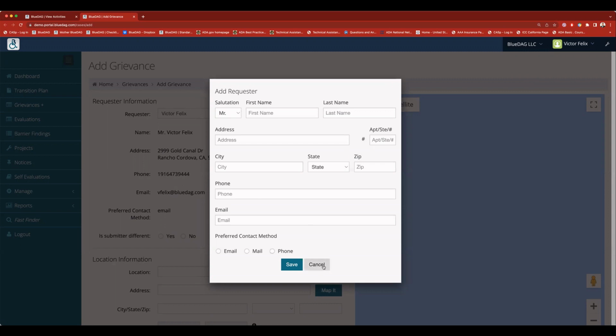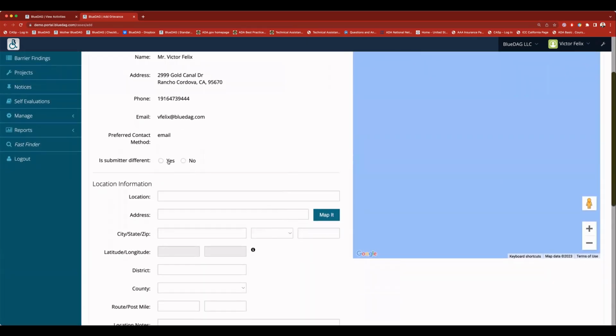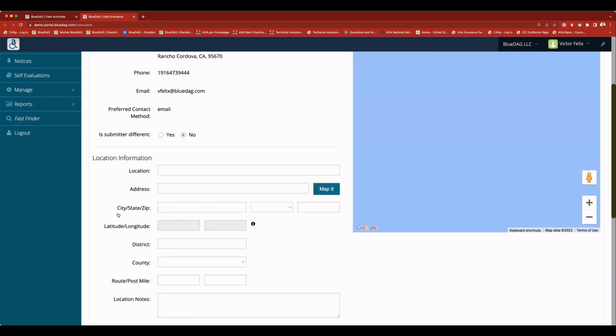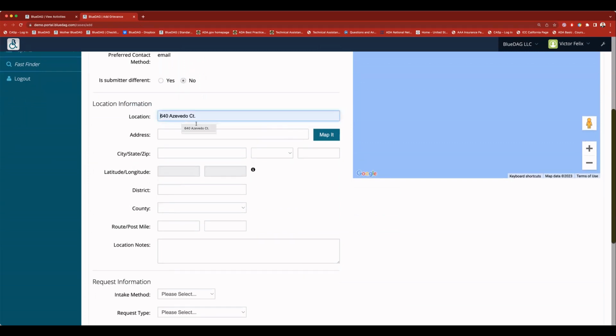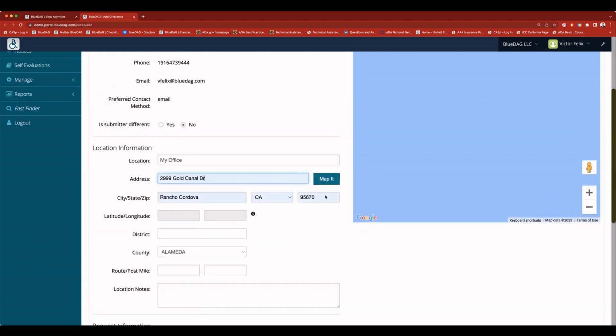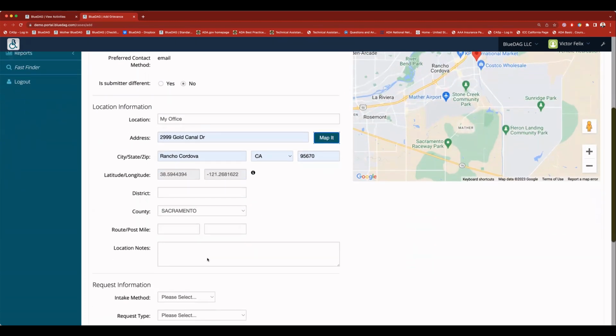If the person submitting the information is doing so on behalf of someone else, click Yes in the section, then provide the submitter's details. We'll select No here. Next, provide the location where the accommodation is needed. I'll fill in the address of the location. Then I'll click Map It to geolocate coordinates and pin on our map view. I can add some notes about the location if needed.